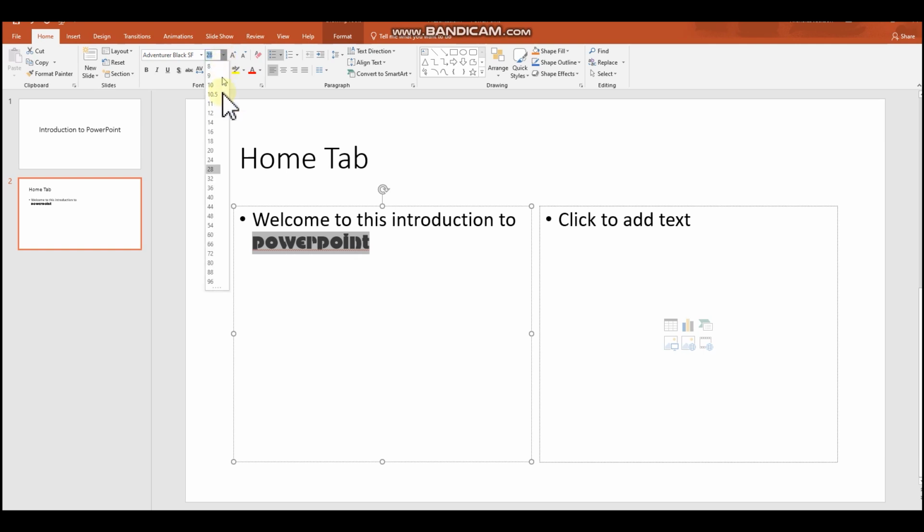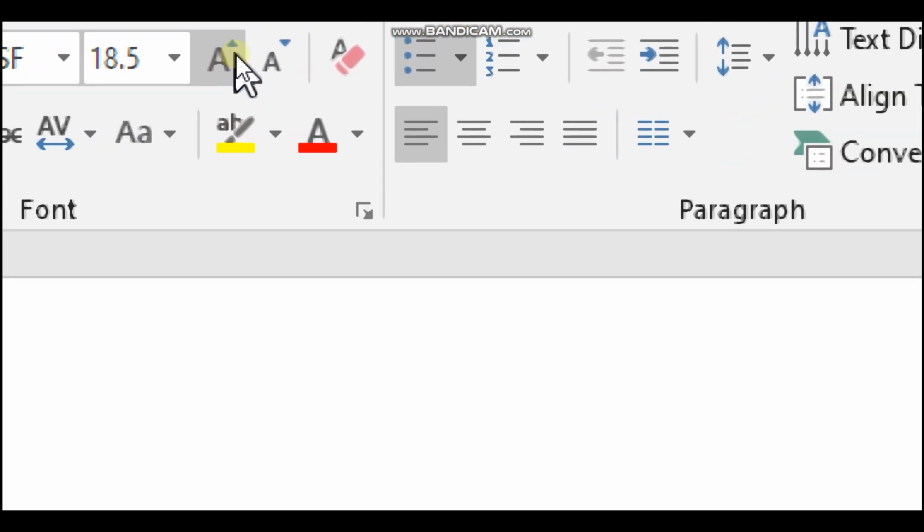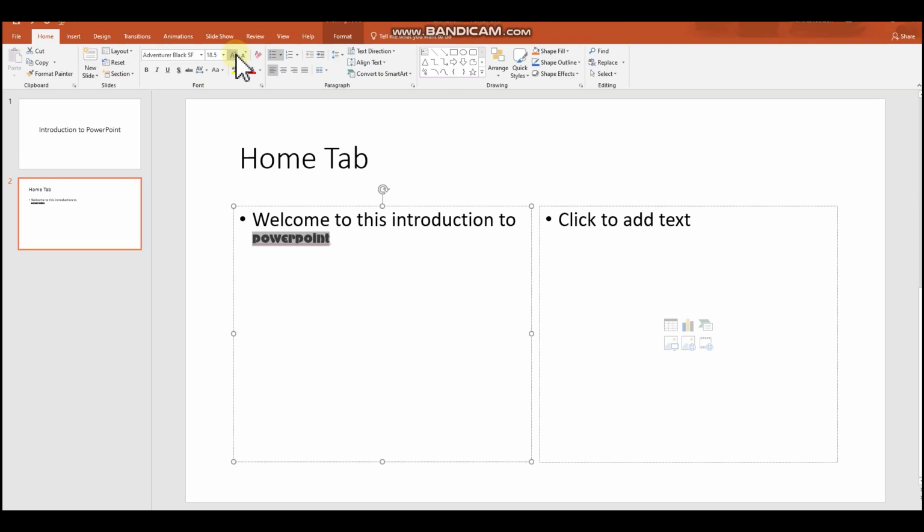And I can also change the size here. I can choose a preset. I could be specific and say I want to put in, let's say, 18.5, or I can use these A's with the up and down arrows next to them, like there, which will allow me to quickly scroll up and down through the presets.